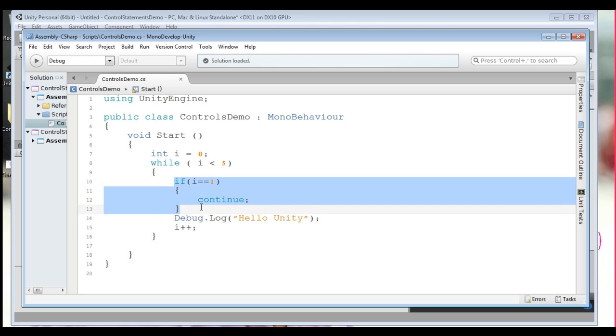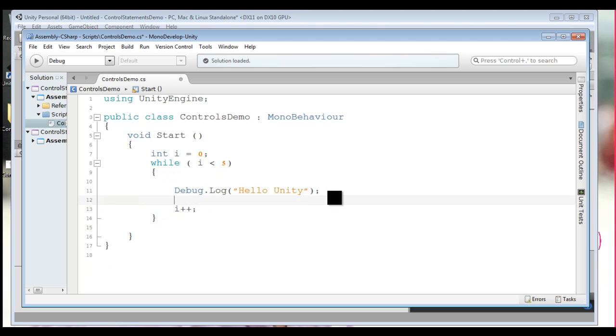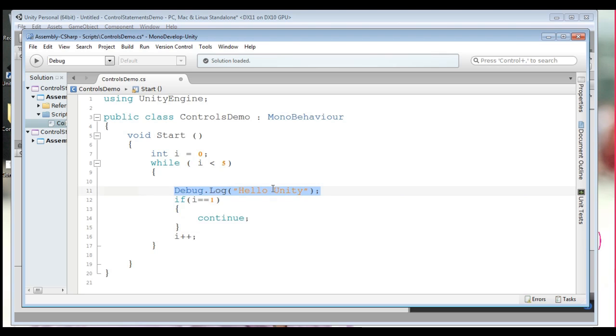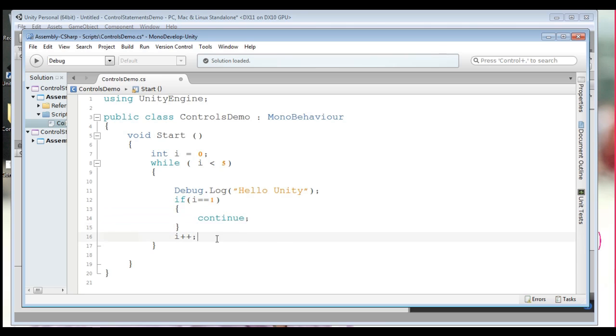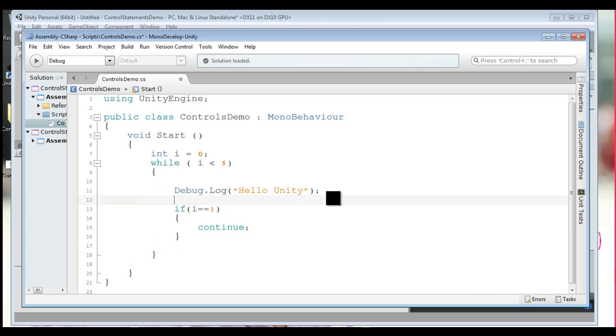If you put it down also, it is the same thing. The only difference is that hello unity will get displayed 2 times, when i was 0 and when i was 1, and after that it will fall into the infinite loop. So is there a solution for this? You can just remove this increment and put it just above the continue.